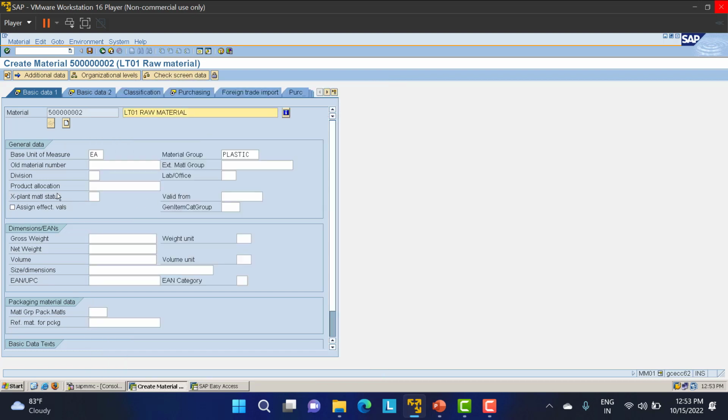Then here, X-plant material status. What is the X-plant material status? It means the status of this particular material in the previous plant. The same material can be extended to different plants. That is possible. I am going to explain in the later stages how we can do it.